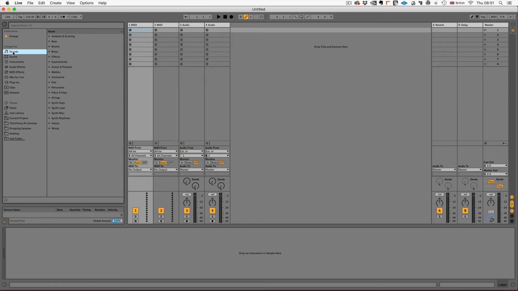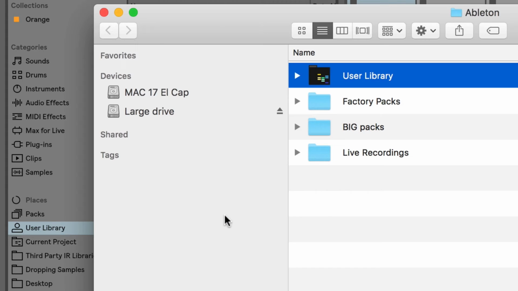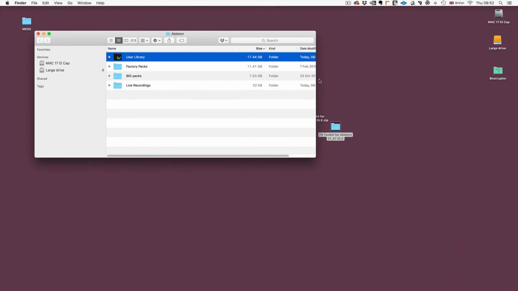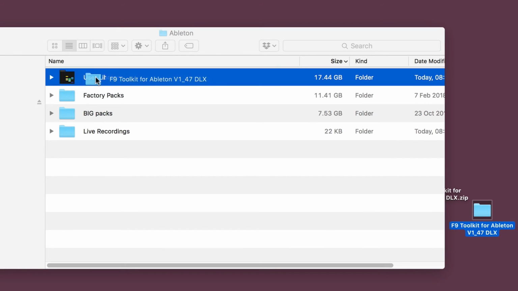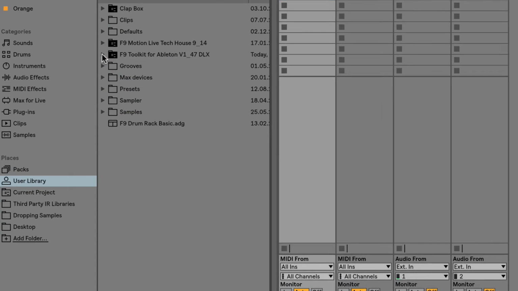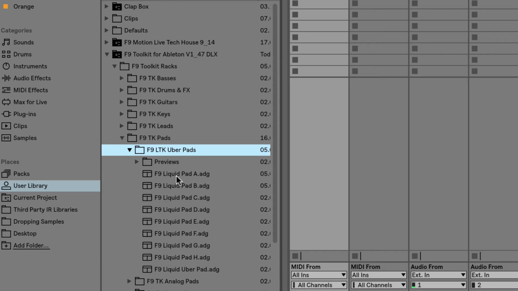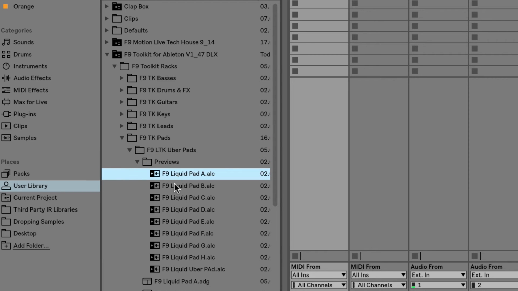For those of you that have already upgraded to Live 10, the procedure for both installs is exactly the same. Here's the first one. I'm going to come down to the user library in the browser, and in the blank space underneath the list, I'm going to right-click and select Show in Finder or Show in Explorer. So that's right-click on a PC or control-click on a Mac. This will bring up a filing system window, and once again, I can simply drop the Ableton Toolkit folder directly into the user library. It'll take Ableton a couple of minutes, as we said before, but it will then index all of the information, and the racks and all of the projects, if you've got the Deluxe version, will be available inside your user library.